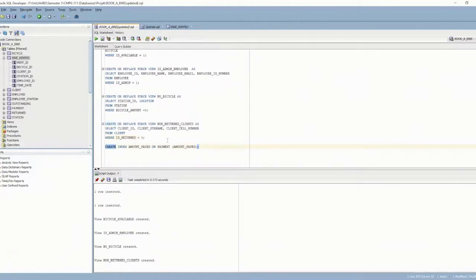Indexes are also implemented in the database. This index allows for more efficient inquiries by creating another unique identifier besides the primary key. The payment index keeps track of all the amounts paid for every payment, as these values can be duplicates.